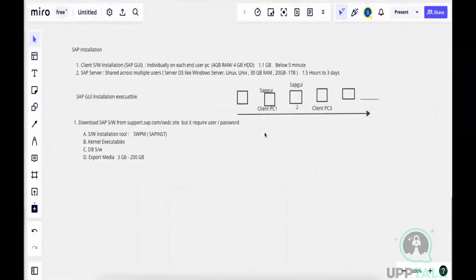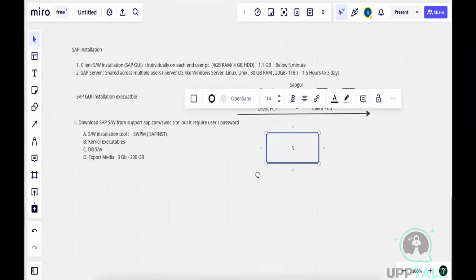Right. Now I will show you how to install the SAP server software. But for server software, we must have the tool, we must have the kernel, we must have database software, we must have export media. So these 4 software are required. So now we will try to install SAP software.